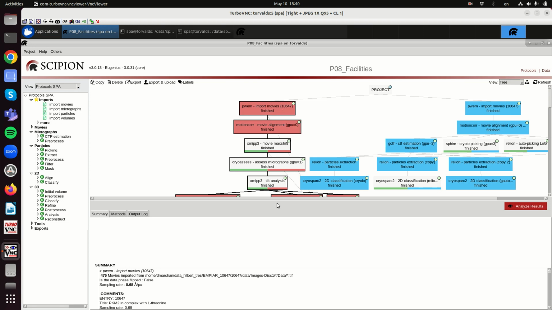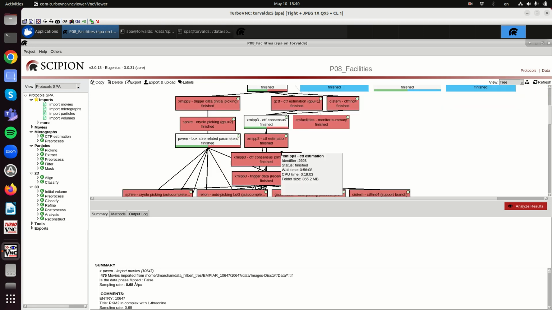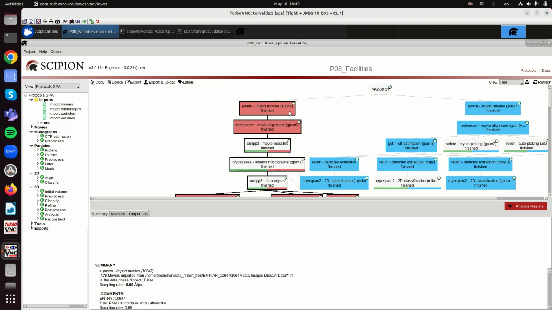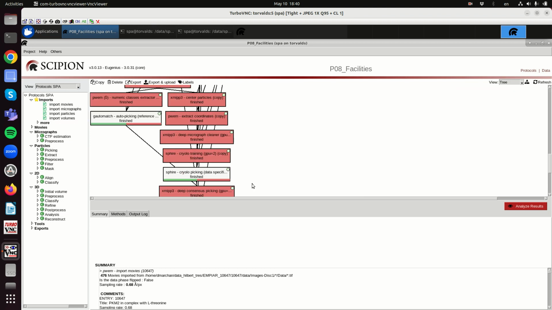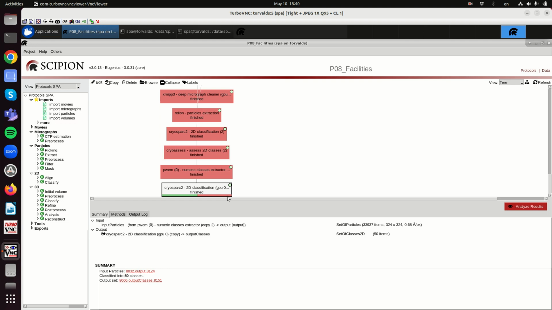All these protocols work in streaming. Streaming means that if you have the full data set acquired, then that's fine, it will be processed. But if you are acquiring at this moment, then the new movies are processed as soon as they appear in the folder. And everything is going down in this analysis. Once you finish your acquisition, at the end, after a little bit of delay, you will have your particles here. So this is a very convenient way of processing.